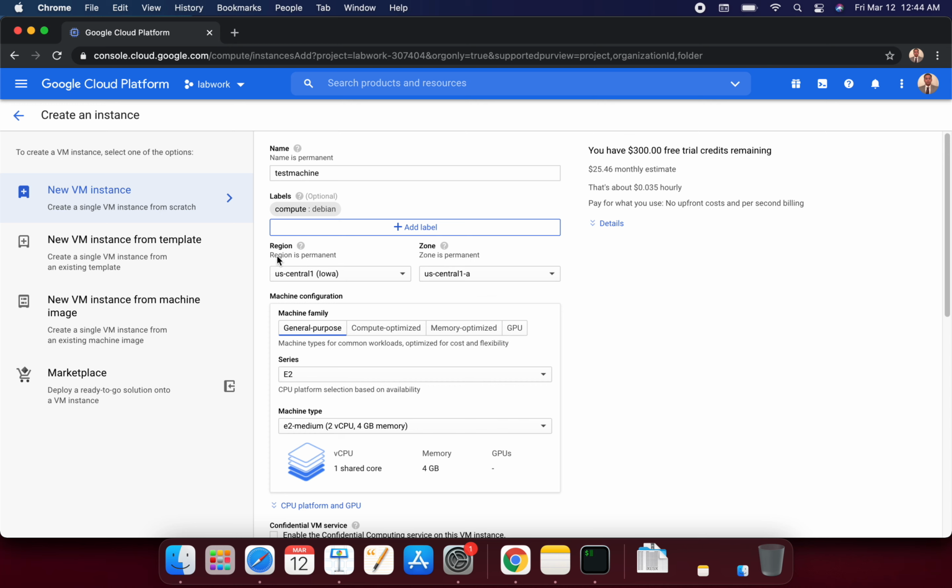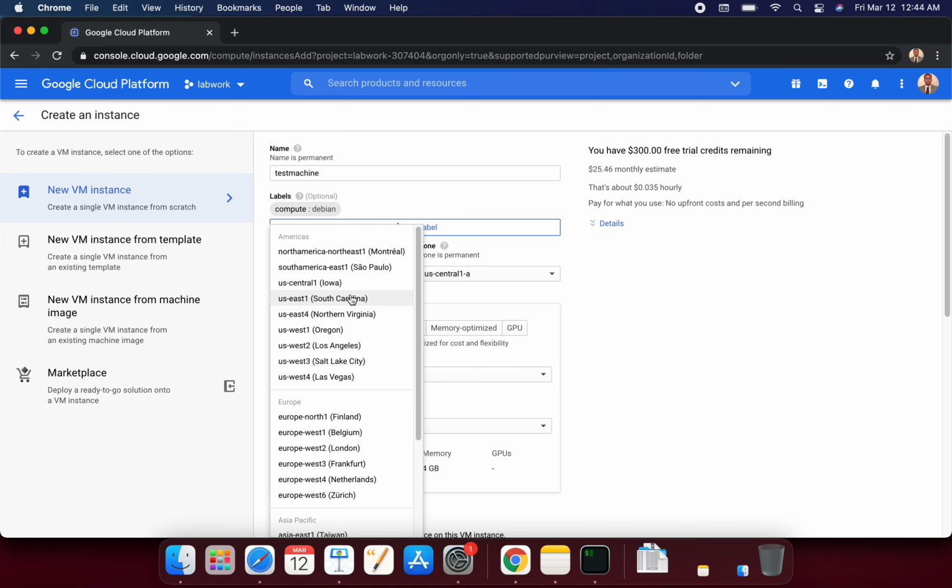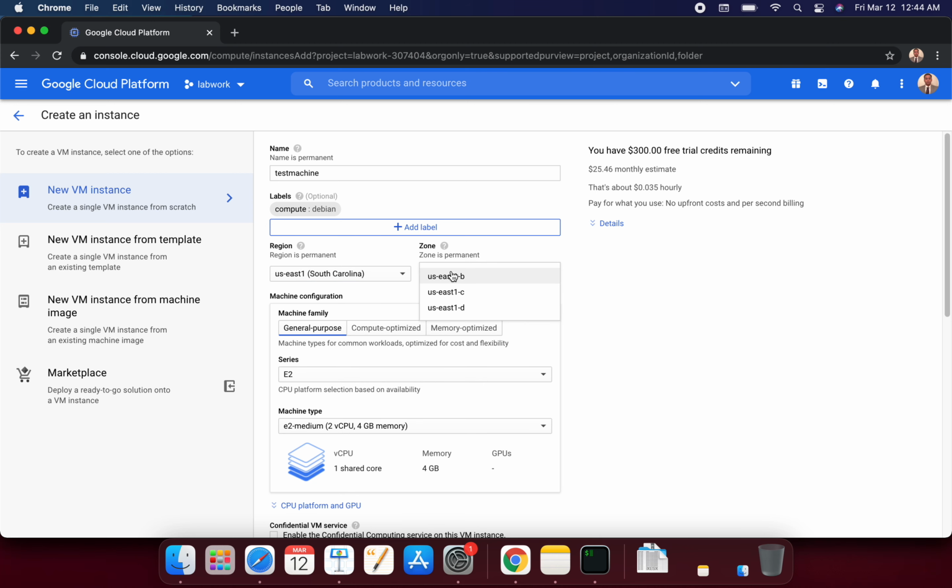Next thing, I need to choose a region and a zone. A region is the larger geographic area within which Google has multiple zones. For example, in central US, you can have five different zones. If you go to east, in this one you actually have 3 different zones, not 5. So your number of zones will vary depending on which region you are selecting. Let's choose maybe US-D as my zone. Again, read this: your region is permanent and zone is also permanent, so you have to make this decision at the time of deployment. You cannot change it later.